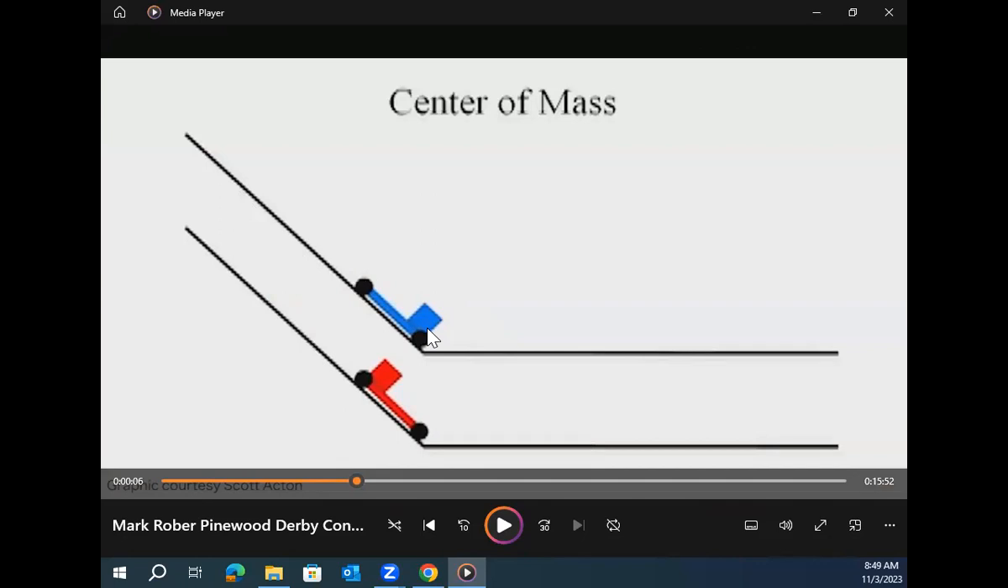This blue car is done picking up speed, so whatever speed it had is all it gets. But this red car, you see it's still kind of elevated. If you put the weight near the back, it has more gravitational potential energy from the start, which means that by the time it gets down to this flat section, it's going to have more kinetic energy because of conservation of energy.